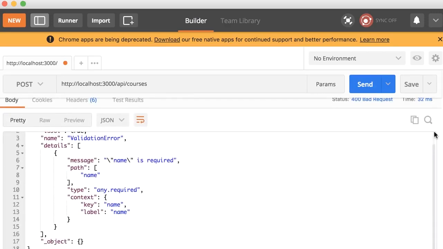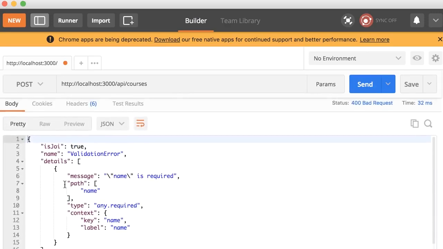Now look at the response. So this is what we get. An object with these properties: is joi, name, details, which is an array of error messages. So here's the first message, name is required. Now this object is too complex to send to the client. Perhaps you want to simplify this.